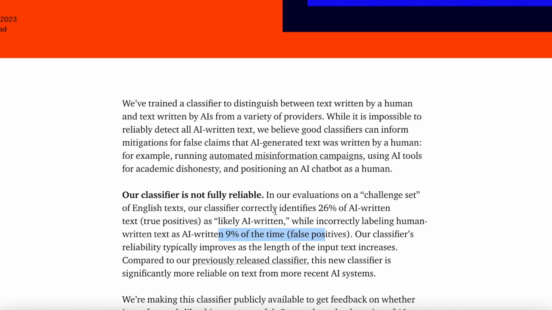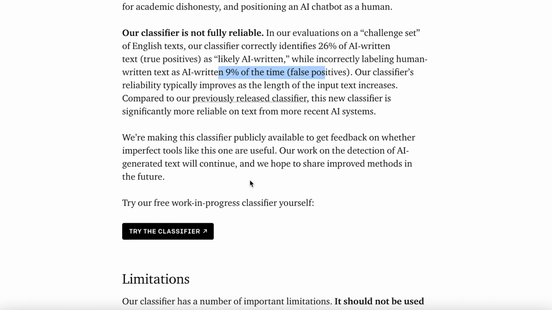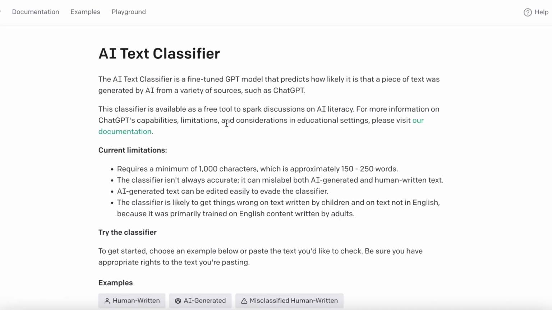That means some text which is actually written by a human is labeled as AI-written by this particular classifier. So there are some limitations here, and this classifier is in the process of improving. They are training more data into it to make it work better. So let me click this try the classifier. It will open this AI text classifier to distinguish between human-written text and AI-written text. So let's look at the limitations.